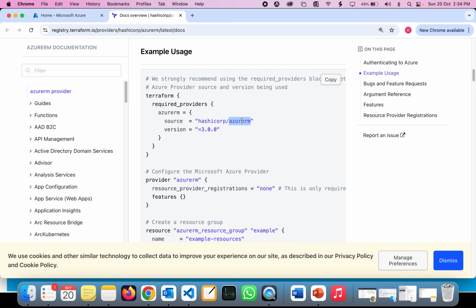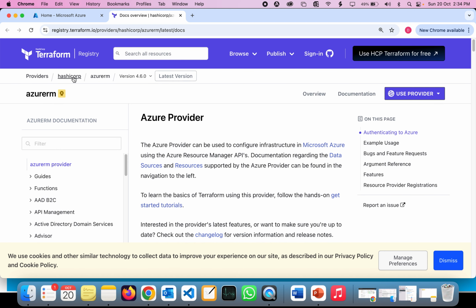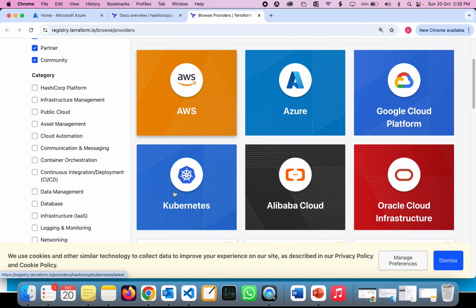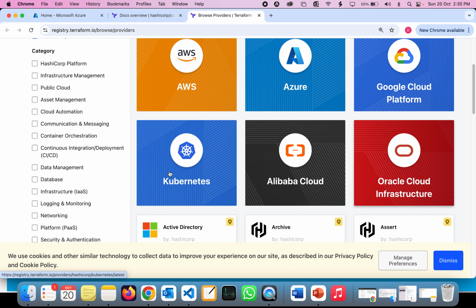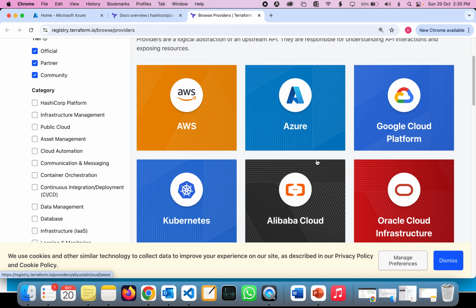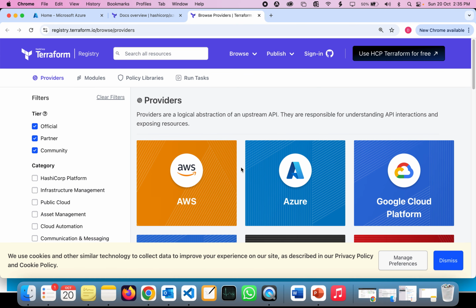For example, if you are using AWS, you need to give the AWS provider, right? If you want to see the providers, you can search here, click here, and you can see the different list of providers. We have AWS, Azure, Google Cloud, Kubernetes, and various providers. The most common and most famous providers are AWS, Azure, and GCP. Today we are going to initialize the Azure provider in order to get the Azure features. In the upcoming videos, we are going to provision Azure resources using Terraform.